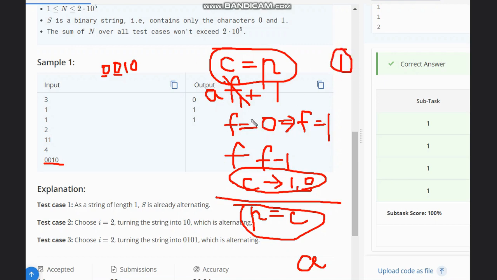Now was a flip there? No. So if flip is initially 0, it will become 1. So my flip also became 1. Now if my C was 1, previous will be 0. So my C was 0, so my previous becomes 1 in this case. Previous is updated to 1 because after flipping this will become 1. So now I have 0 1 1 0.